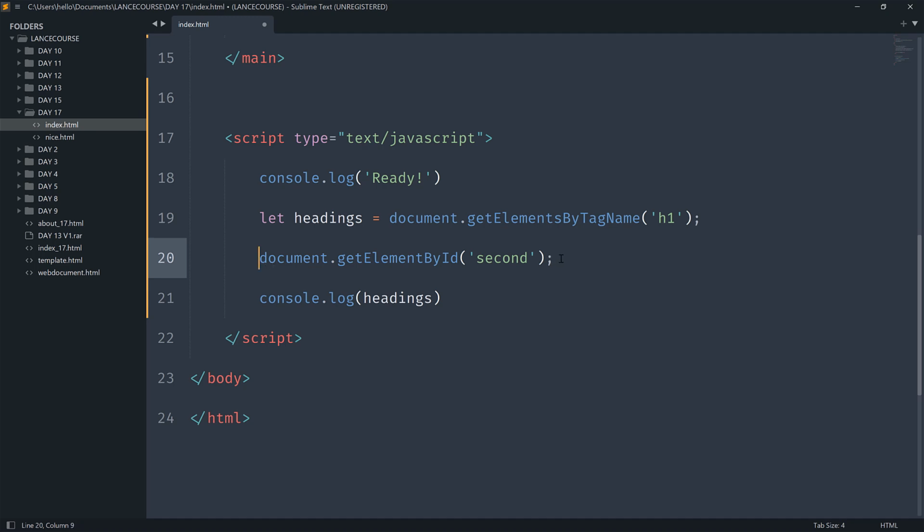So here too, since we have the expression, we should expect a return of value. So that value, we can actually reference it through a variable, and you might probably call that variable second element or second heading.